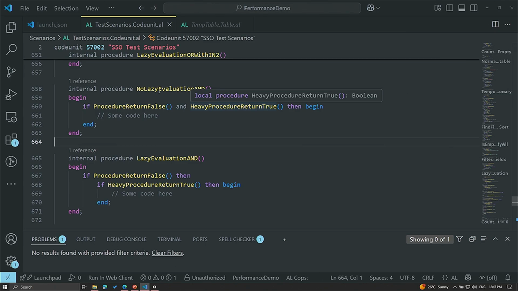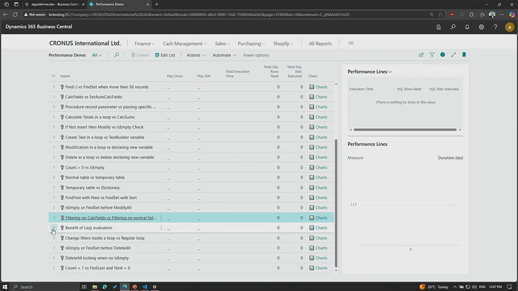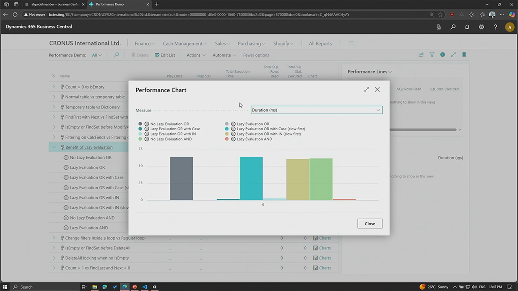In the first case, you will execute the first one and the second one. In the second example, you do the first one, and if that is returning false, the slower one inside it won't be executed. So let's take a look at the examples themselves. We have quite a few of those.